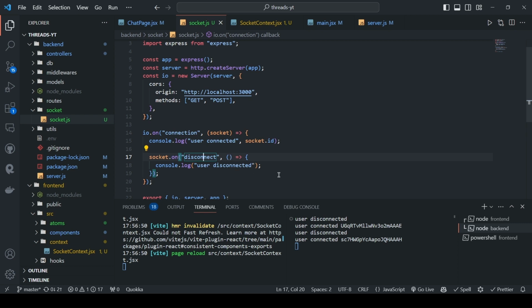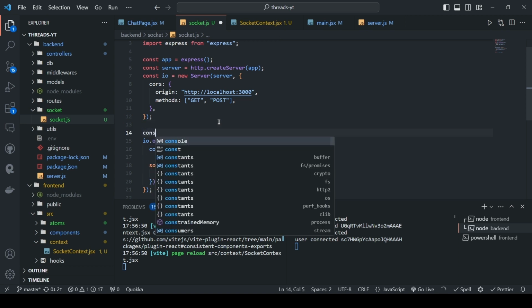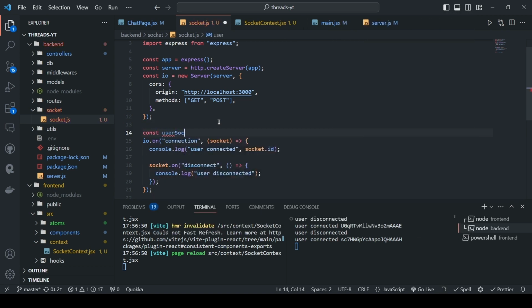And now let's implement online user status. So we need to store the user IDs in our server. For this, let's create a hash map. I'll just say const userSocketMap, and it's going to be an empty hash map.